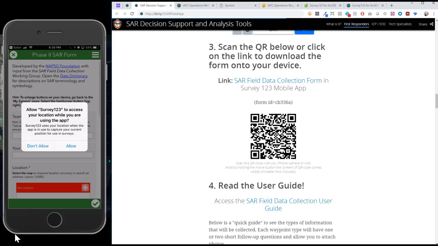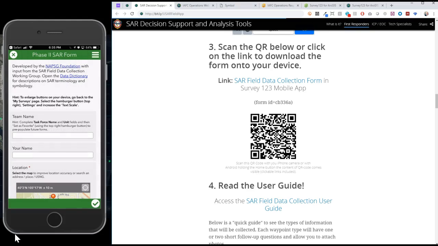It's important that you allow Survey123 to access your location while you're using the app, so please click Allow. If you miss this step, you'll just have to go into your phone settings to allow it later on.